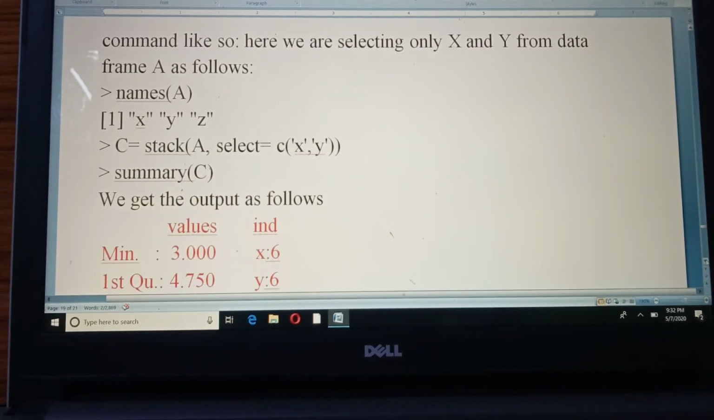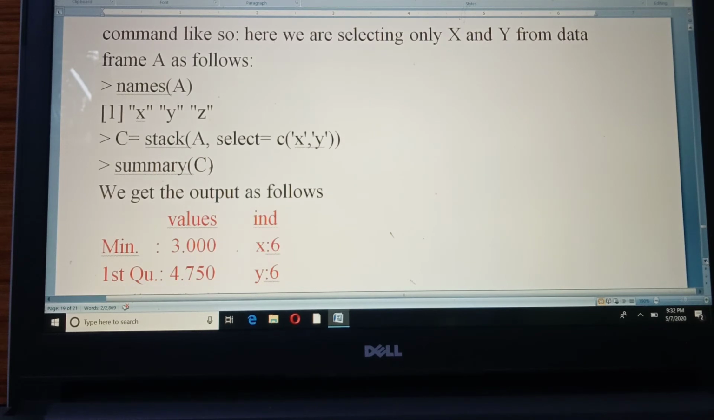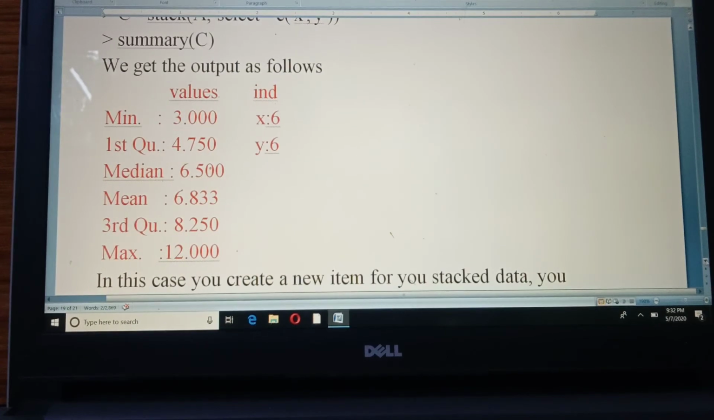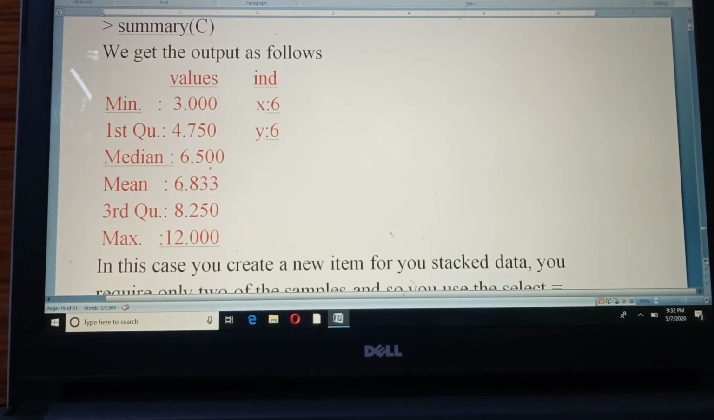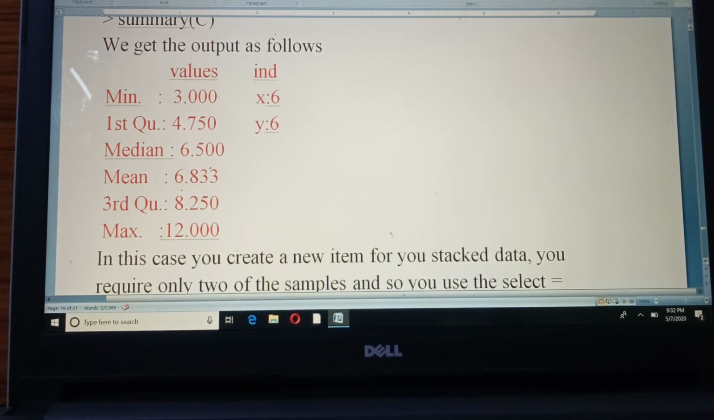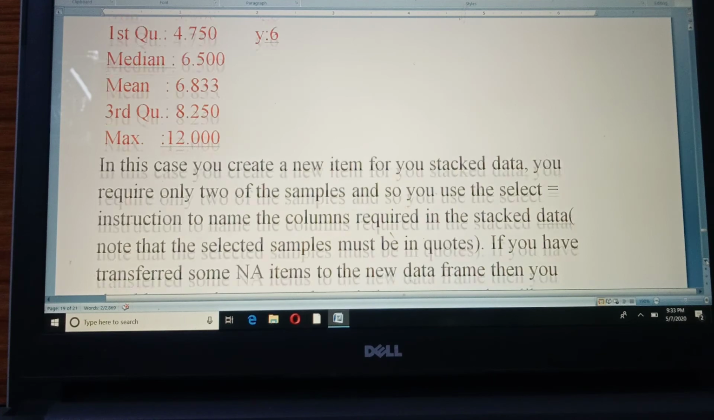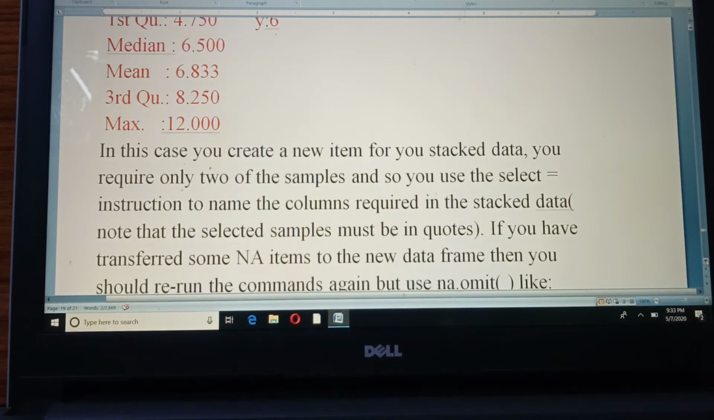Then if you run the summary command in the R console, we can get an output like this, that is, values and ind, with a minimum value for this data of 3 and x is 6. And here we are getting the first quartile, which is 4.75, the median value, mean value, third quartile value, as well as the maximum value. R software gives all the information about the data provided by us.